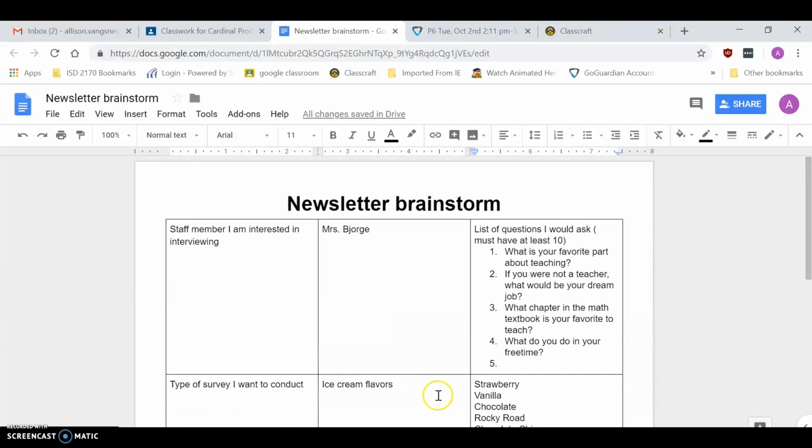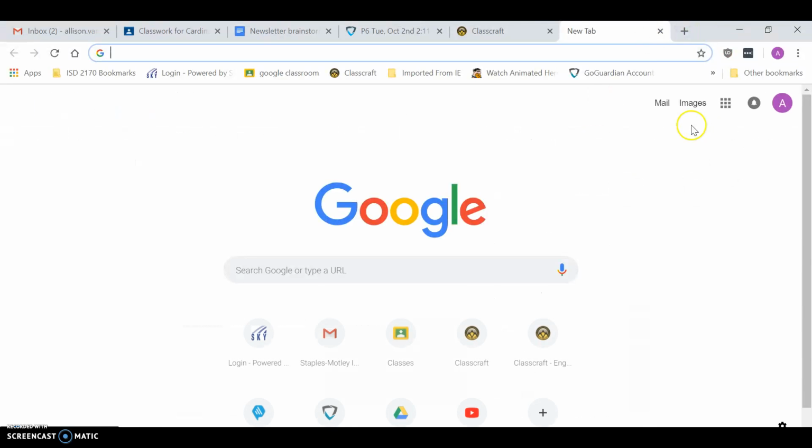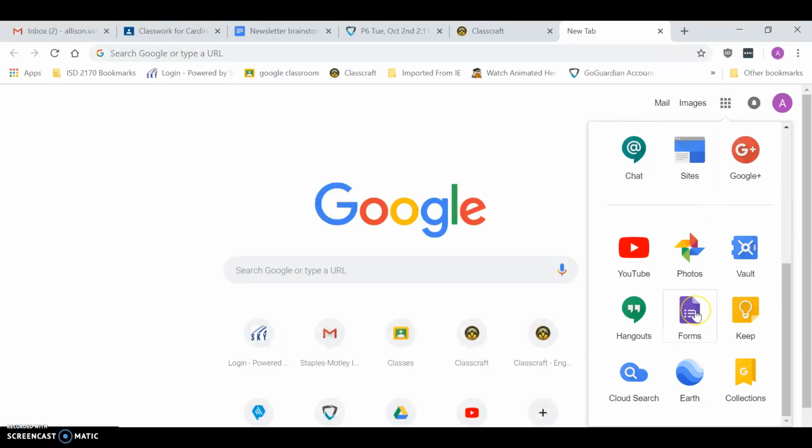When you've got a good list of questions and you have your survey, then I want you to spend some time creating your survey to send to your teacher and the survey to send to your students. So how you are going to do that, you're going to follow these directions. You are going to open up a new tab, and under your 9-box Google Apps, I want you to slide down until you find Forms.